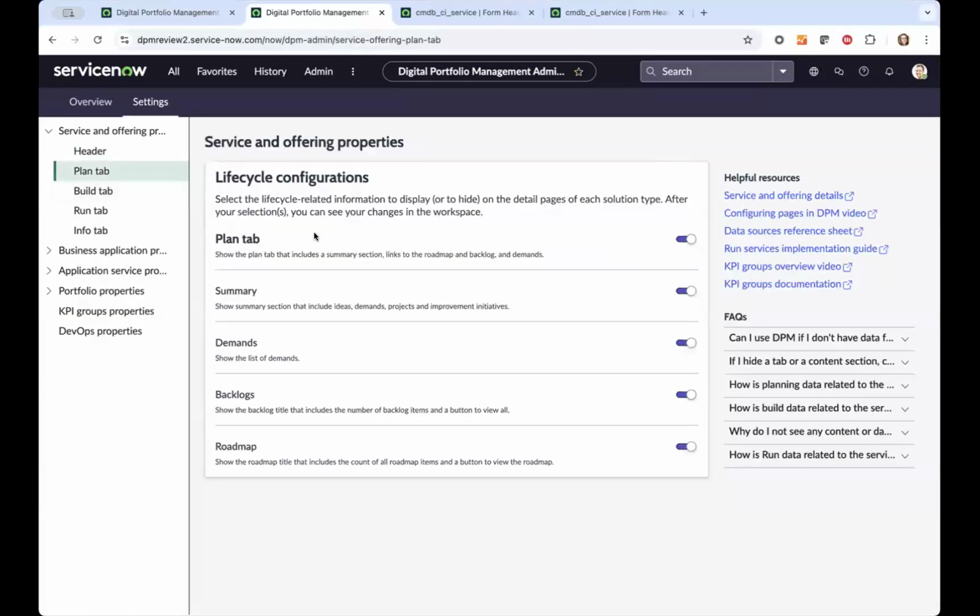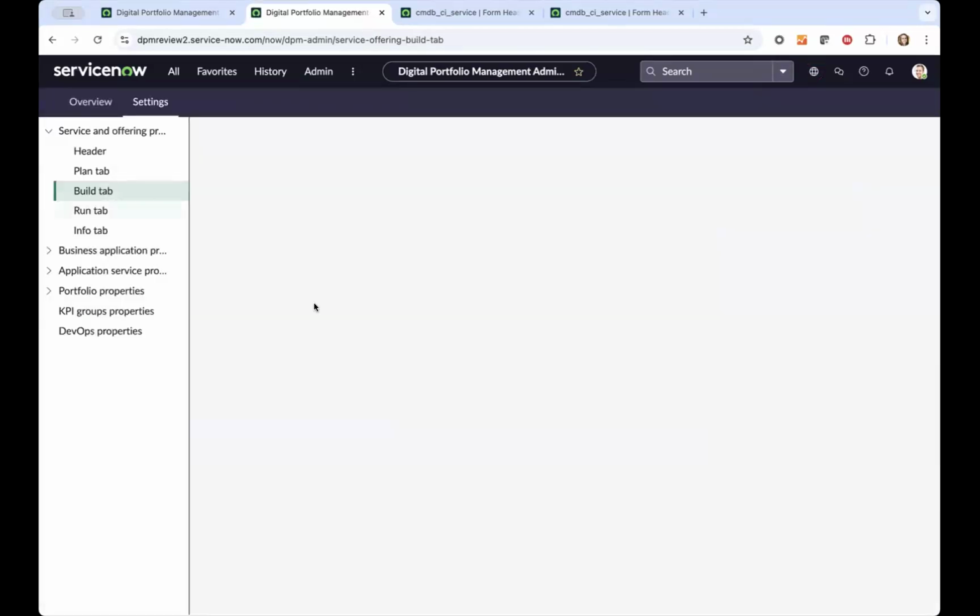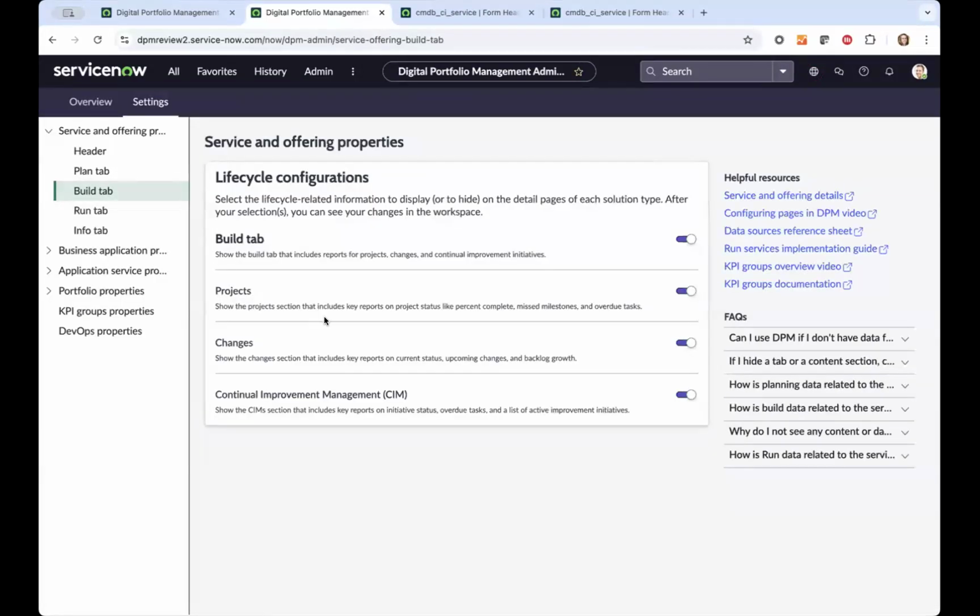The next thing we can talk about is lifecycle information. So again, in that example that we had talked about before, let's pretend that you are not mapping some of your planning related data to your services yet. And so you don't want to show that tab because it's not going to resonate with your users. So you can very easily toggle this off and that'll hide the entire tab. Now, the other thing you can do is you can be more prescriptive around what information you want to show in the tab itself.